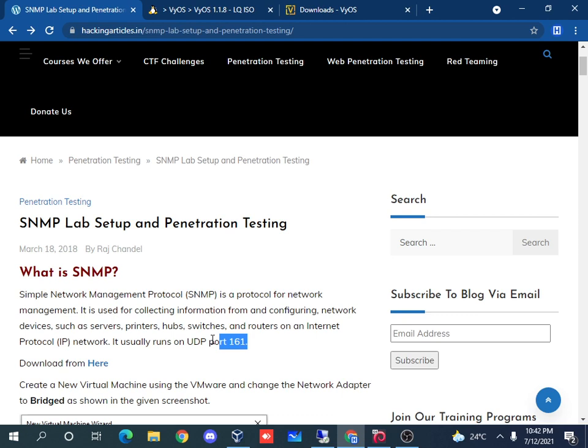So the next question might be, is SNMP needed? Because this is a UDP protocol, right? So that's why the question might be like, is SNMP needed? This is also a question. There are a number of questions regarding SNMP. So let's start with how to create a lab setup for SNMP penetration testing.